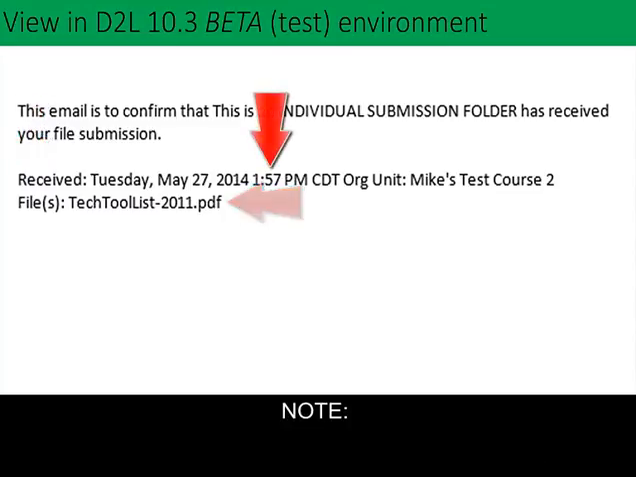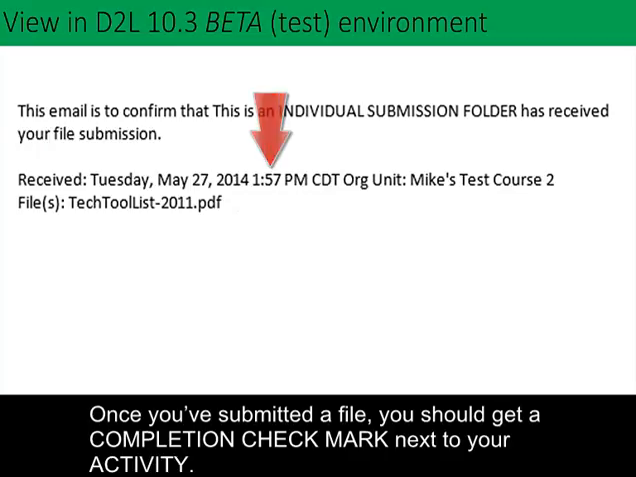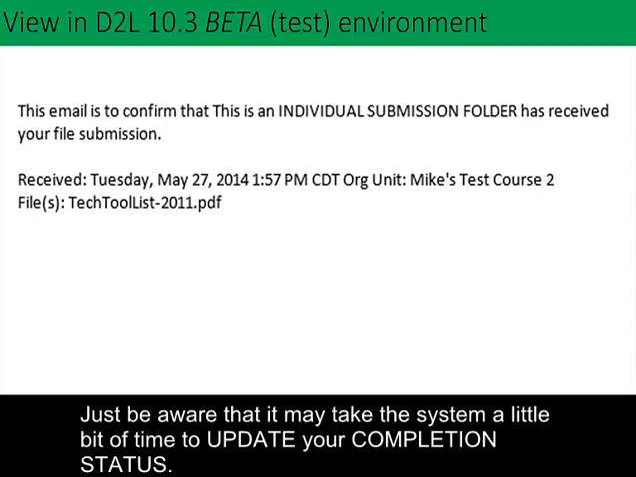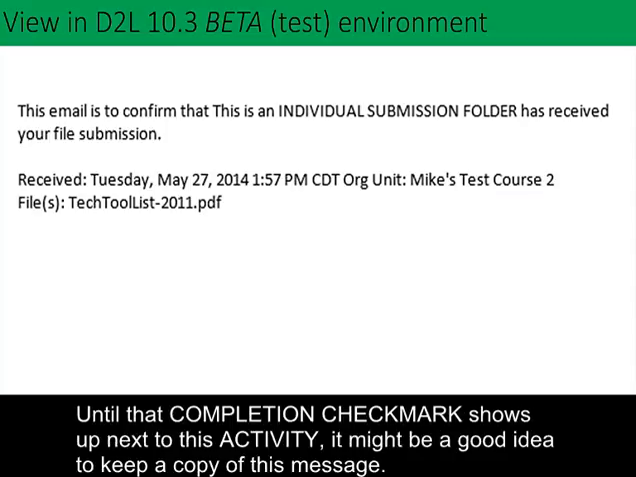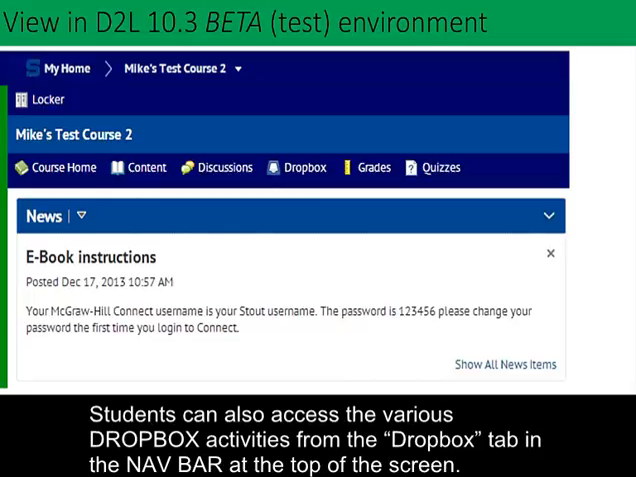Note: once you've submitted a file, you should get a completion checkmark next to your activity. Just be aware that it may take the system a little bit of time to update your completion status. Until that completion checkmark shows up next to this activity, it might be a good idea to keep a copy of this message. Students can also access the various Dropbox activities from the Dropbox tab in the nav bar at the top of the screen.